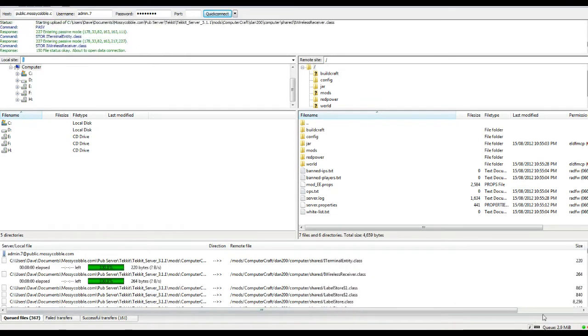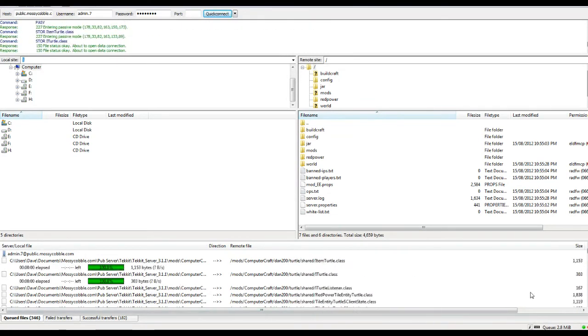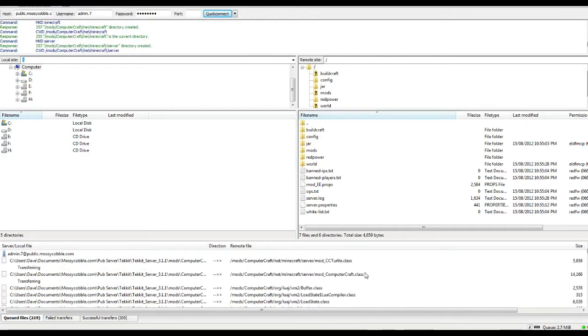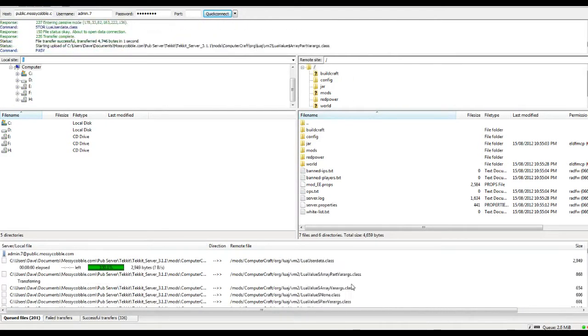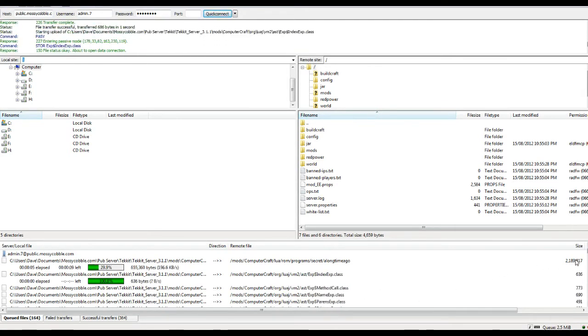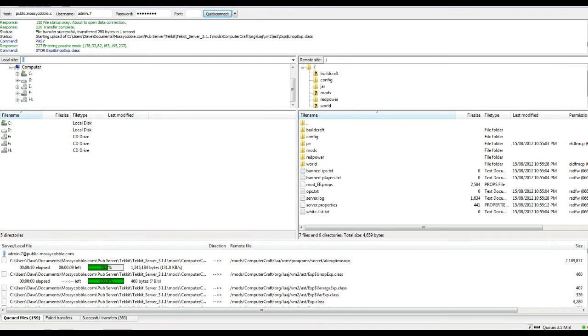So 3 meg to go. Just got to wait for this to upload. There is one computercraft file that's around 2 meg, so that's the bulk of the data right there. As you can see, there's a lot of files for computercraft. There we go, there's the 2 meg file. So it's just got to upload all these files.